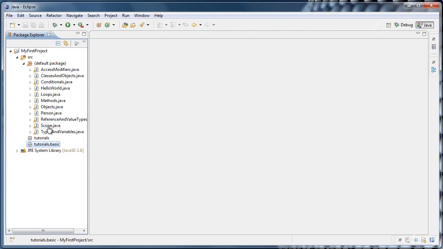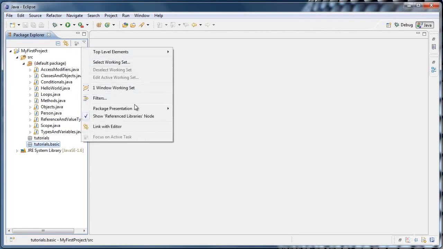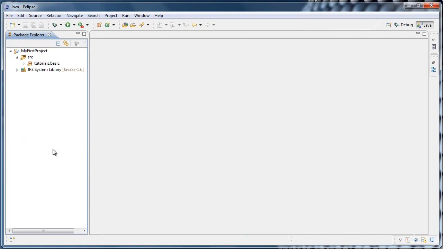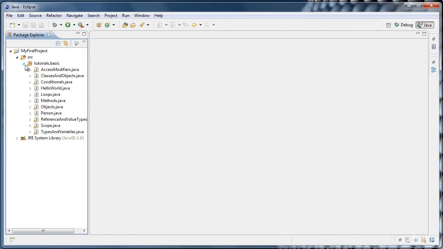What I usually do is go to this upper right arrow in the Package Explorer, go to Package Presentation, and choose Hierarchical. So let's move all of our classes inside of that package. I'm going to select the top class, hold Shift, and select the bottom class to select all of them, and just drag them into tutorials.basic. And now you'll see that the default package no longer exists, and we're left with tutorials.basic, which we can expand.